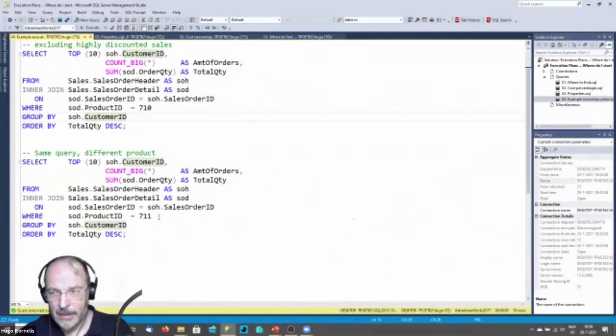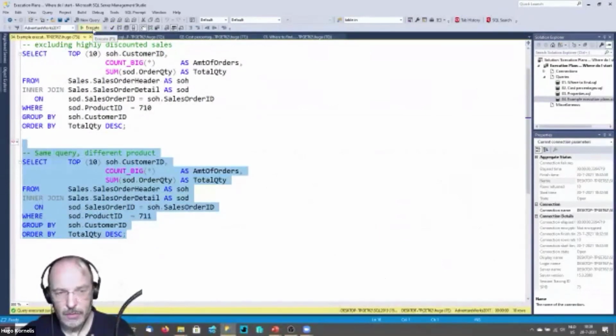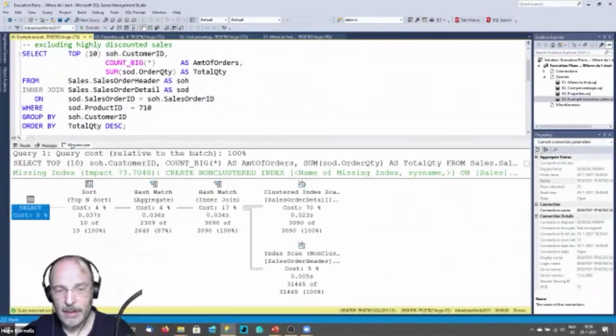The second query is almost the same. I changed one thing, only the product ID. That very small change has a dramatic effect on the execution plan. This execution plan looks totally different. Instead of a sort plus a stream aggregate, there's a hash match. Instead of seeks and lookups and nested loops, there's now scans and a hash match.